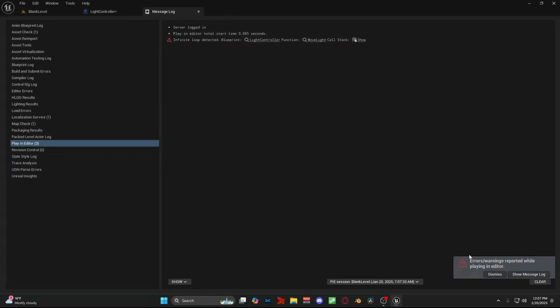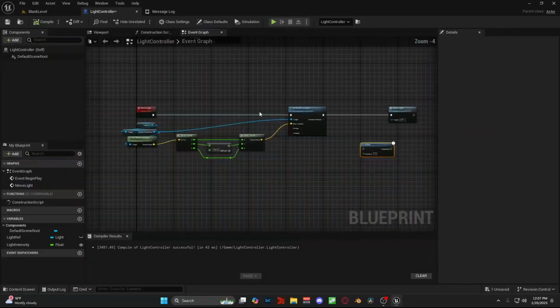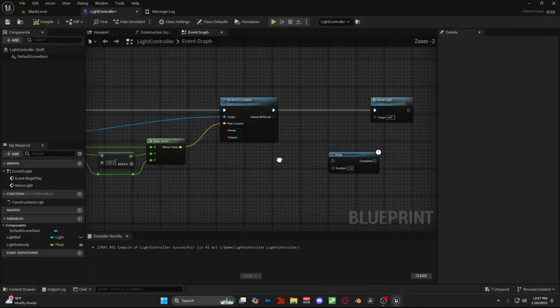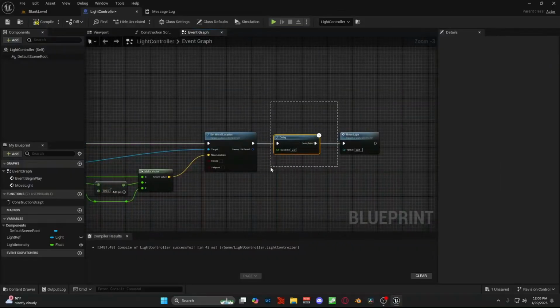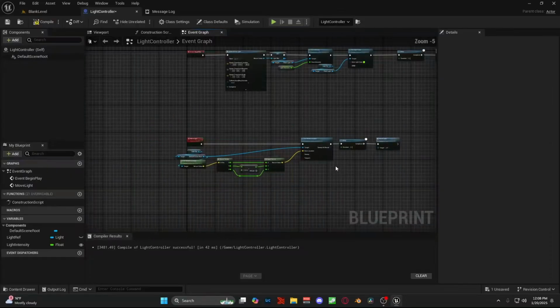So if you get that, don't worry. It's not hard to fix. It's just saying that something is looping every single frame, and it's going to do it infinitely. So you probably don't want that. So in this example, we can just use the delay node to solve this problem.